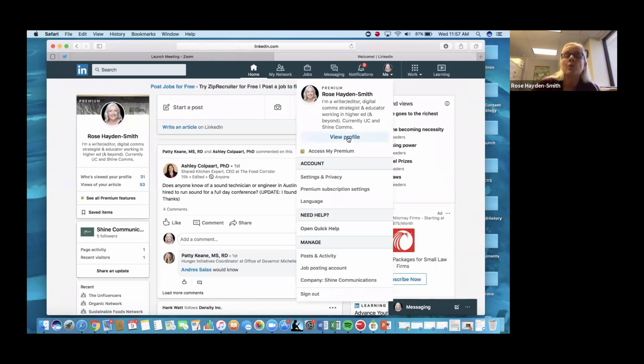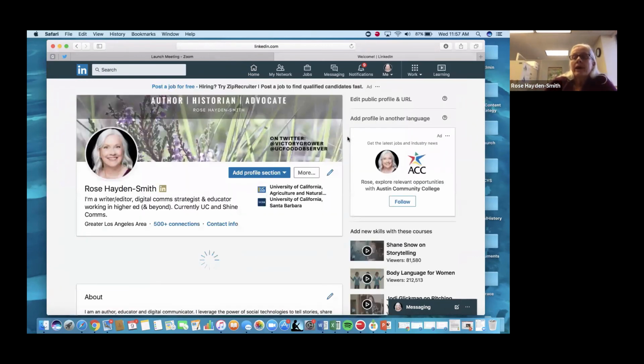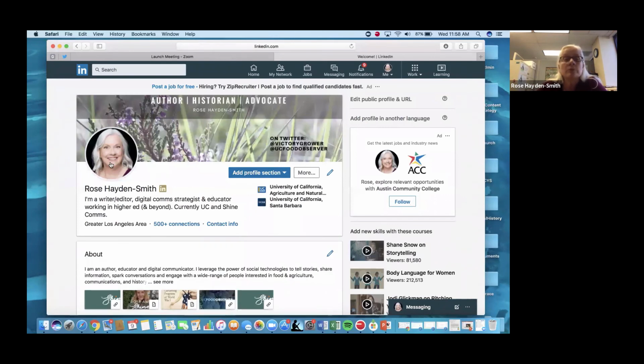So I'm going to view my profile. I'll bring you back later on to have you look at the settings and the privacy. So here I'm going to have you look at my view profile. This is what I'm seeing, and again, I've got some ads and stuff like that. Here I've got my headline, my contact information, and a good photo. I think it's a pretty good photo, and I encourage you to get a good headshot for this.